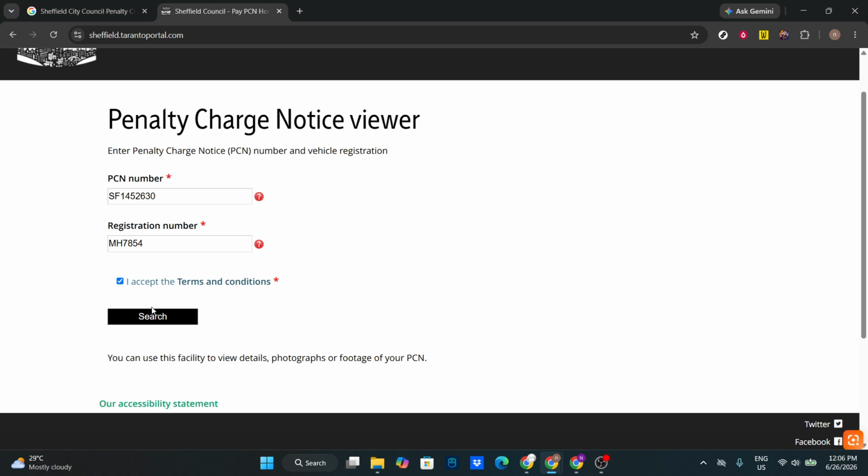And that's how to begin paying a traffic ticket online in Sheffield using the official PCN Viewer portal.